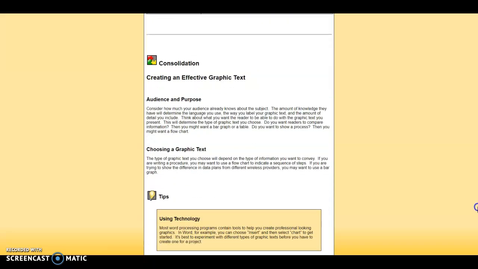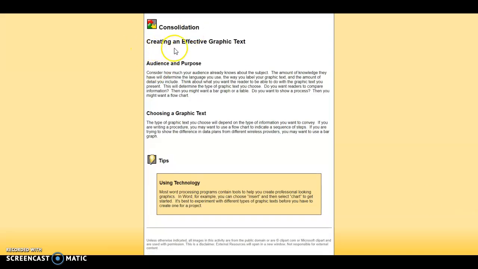And then if we continue on here at the bottom, in the consolidation, we're going beyond reading graphic texts to talk about how to create effective graphic texts. Kind of like we talked about with memos and letters in previous activities, you need to know the audience and the purpose of your graphic text. If you're going to sit down and create a graphic text, you need to know who you're trying to reach, because that's going to help dictate how you're going to design the graphic text. And you certainly need to know the purpose. What is the overall message that you're trying to convey in your graphic text?